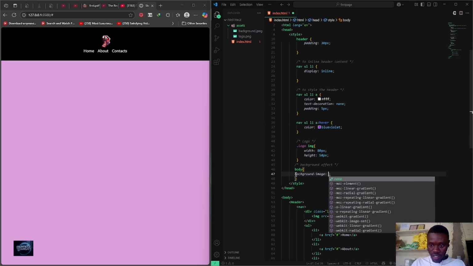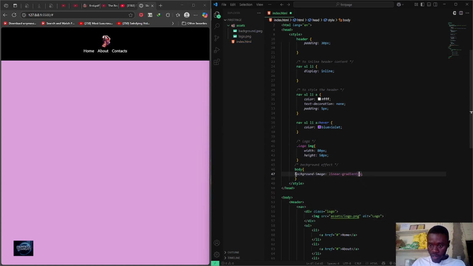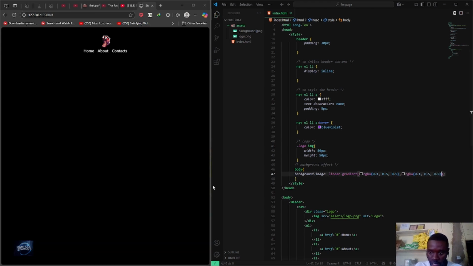Let's write linear gradient. So inside that linear gradient, you're going to add RGB values. So we can do RGBA. We do open. Then we do, let's say 0, 0, 0, 0.9. So it's a color that's black. So we can add a comma there, copy the same RGBA, paste it on the other side, save. The color changes to black.